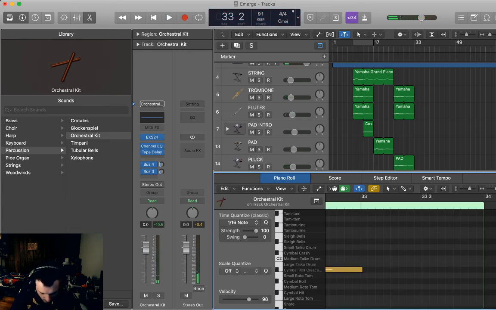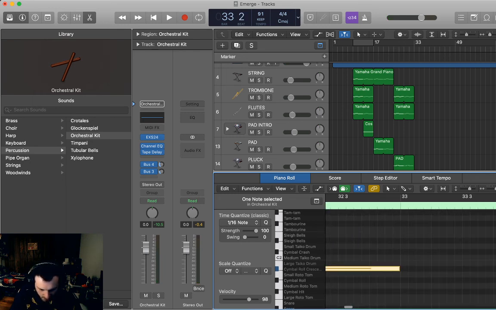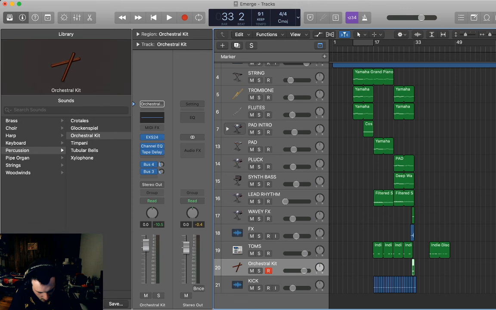And once again, my computer is clipping. I think it's just because it's doing so much at once. I'm running OBS and I'm running Logic, and it's like, what are you doing to me? See what that sounds like. Okay.